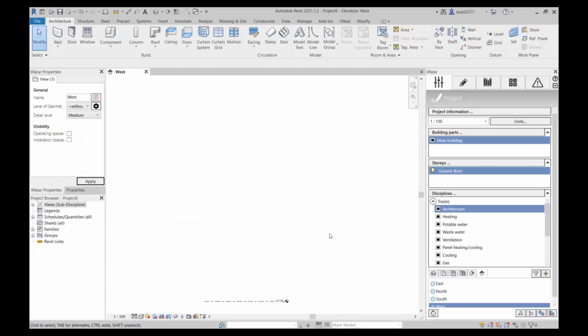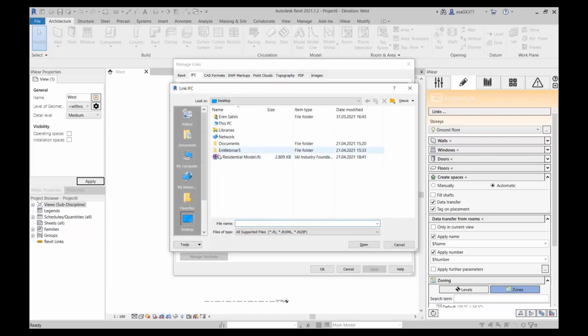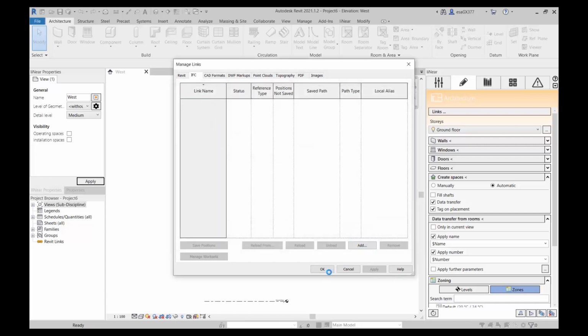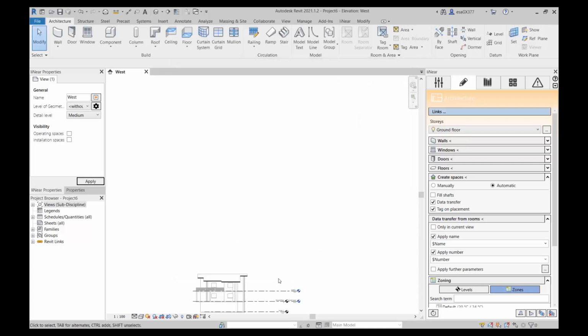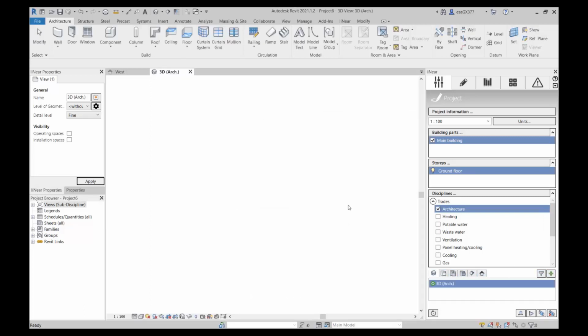For example, if you work with open BIM workflows and have the architectural model in IFC format, you can easily go to Links and select IFC. When you add your IFC model from here and click on OK, liNear will still detect the building, and you can create your zones and rooms, and you can save all necessary information into the model, and you can easily transfer this data to liNear building, just the same way that we did with the Revit model.